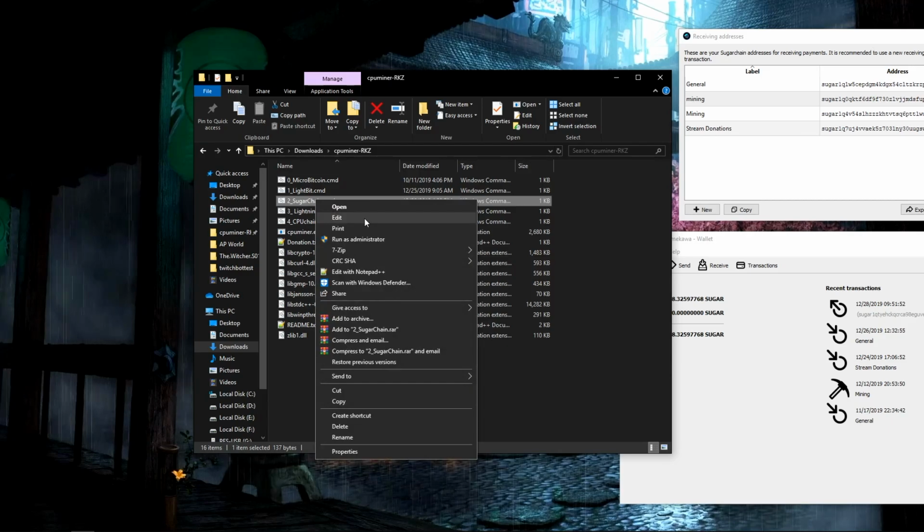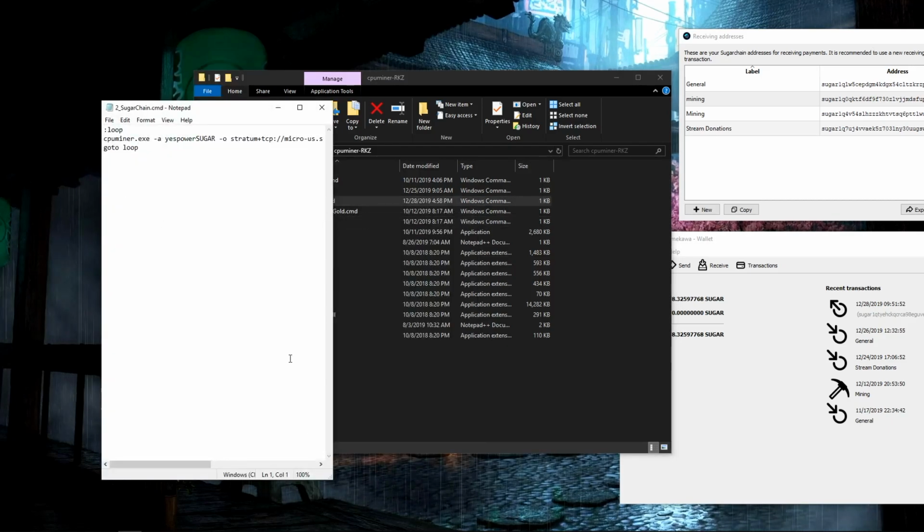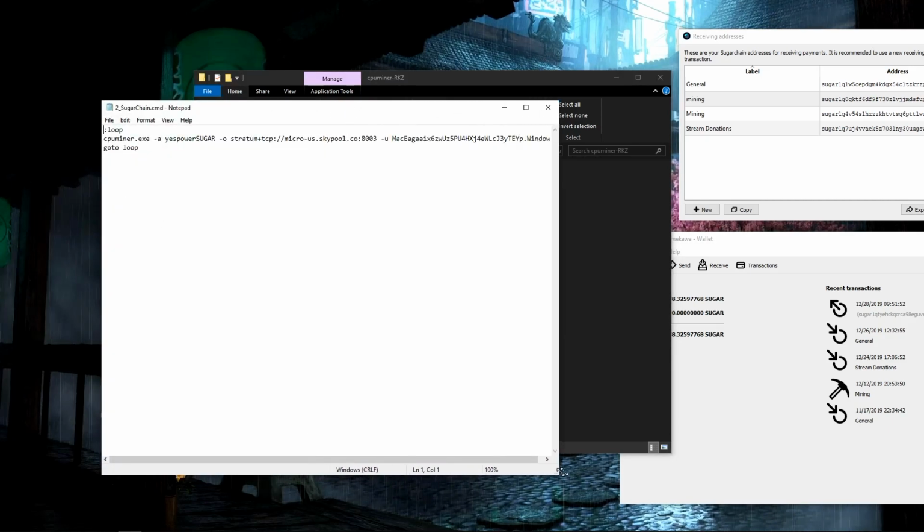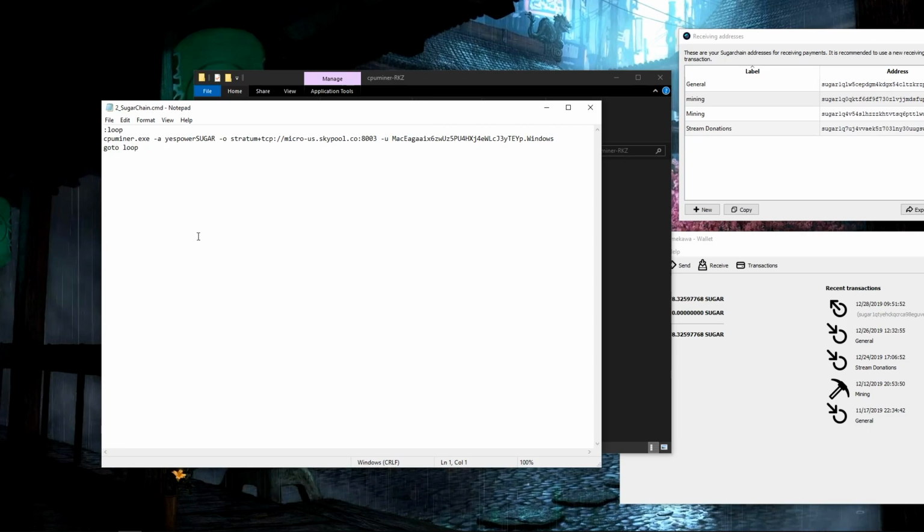So in my case, we're doing Sugarchain, so we're going to edit the Sugarchain one. So here, this is our sample. This is a pool address, this is an address, and then this is the algorithm we're using. In my case, we're going to change the pool and the address. So we're going to open up a website.